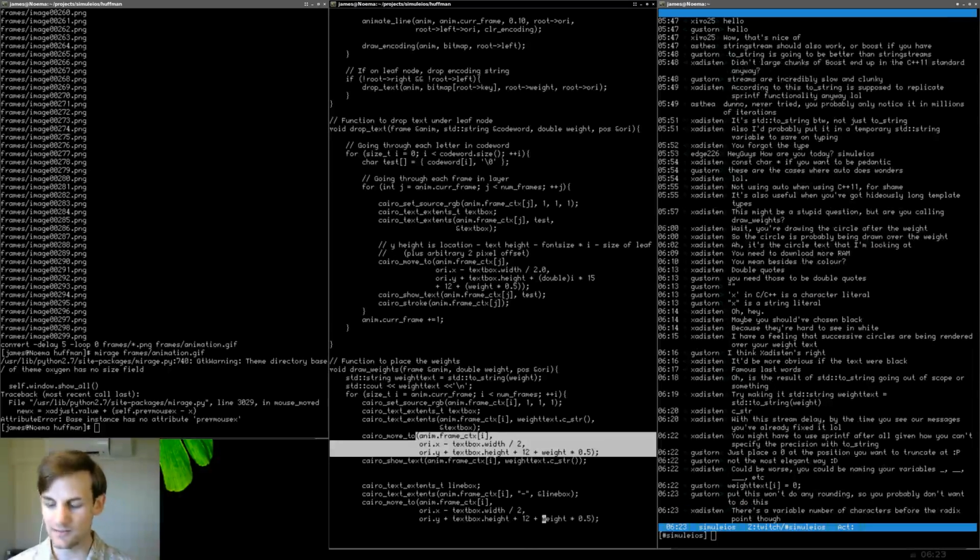And I admit this could be done way easier. There's a variable number of characters before the radix point though. Before the radix point. I don't know what a radix point is. Sorry about that. Textbox.height plus 12 plus weight times 0.05 plus, let's say it's going to be 15. Let's say.